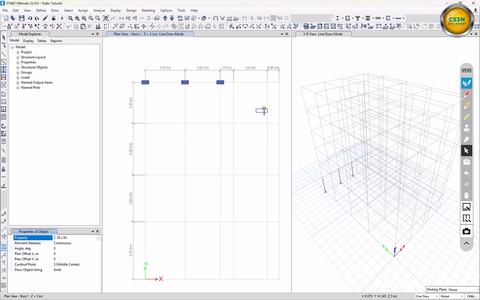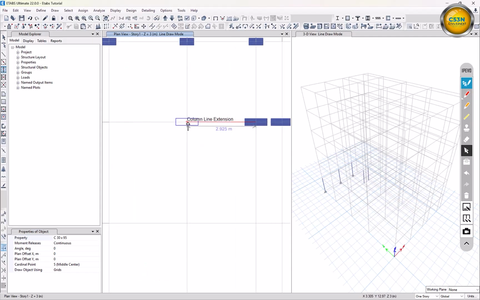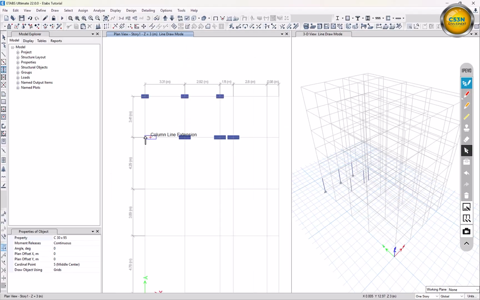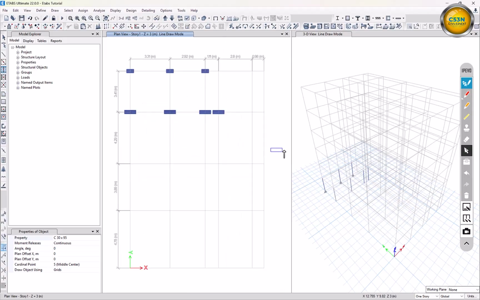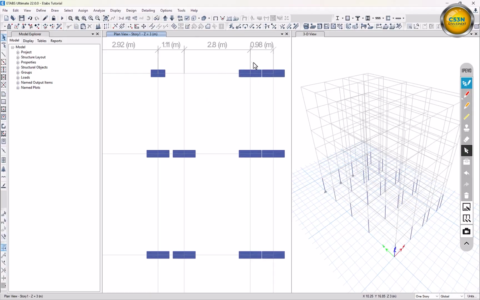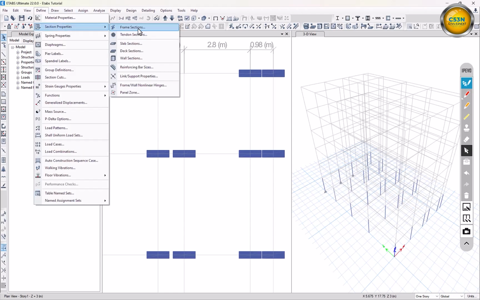Now let's say that you want to draw a column of section 30 into 95. Let's select this one and just left click and then drag. So it will draw the column exactly in the center. If you press it like this, it's okay. You can use the snapping tool to help you. So left click. So let's finish it now. We will just draw all the columns. Now press escape.